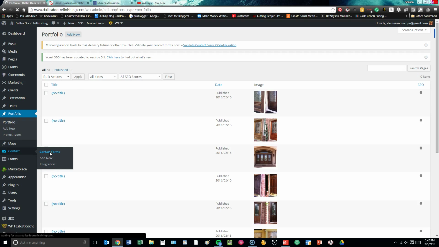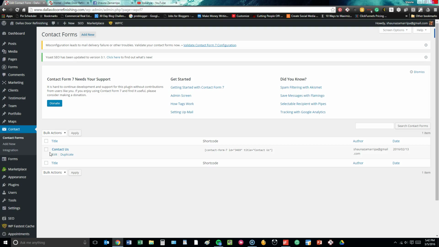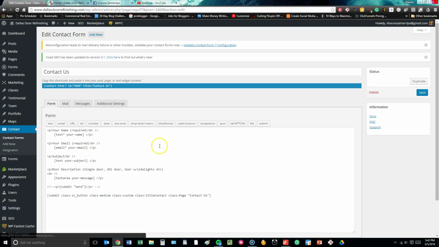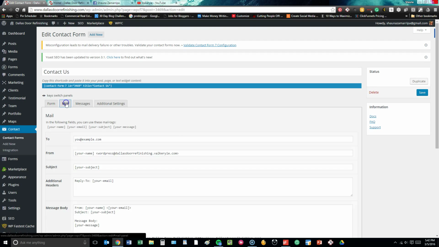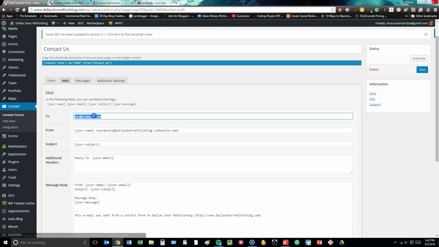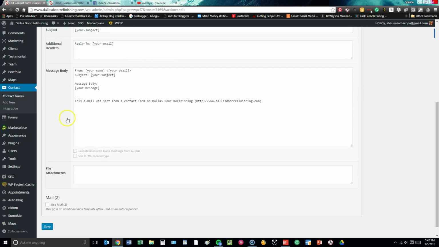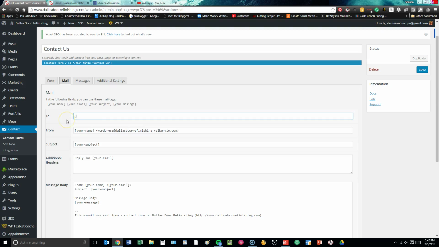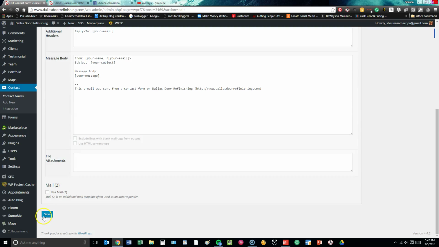Contact forms, this is a quick overview of Contact Form 7. It's very simple to set up. All you have to do is import the short code into whatever page you want it to be, and then set it up to where it's going to go. So it's very, very simple. So we just set it up to that business owner, and boom, done.